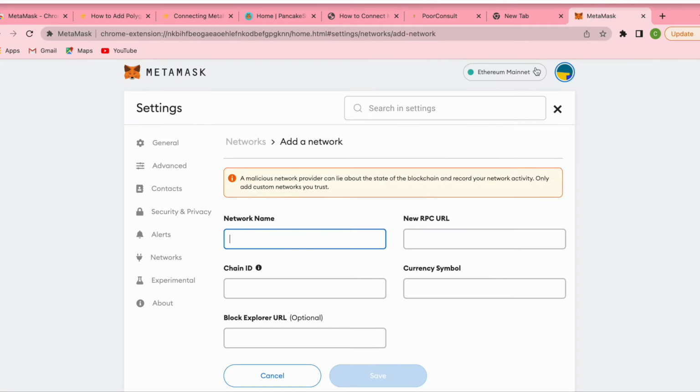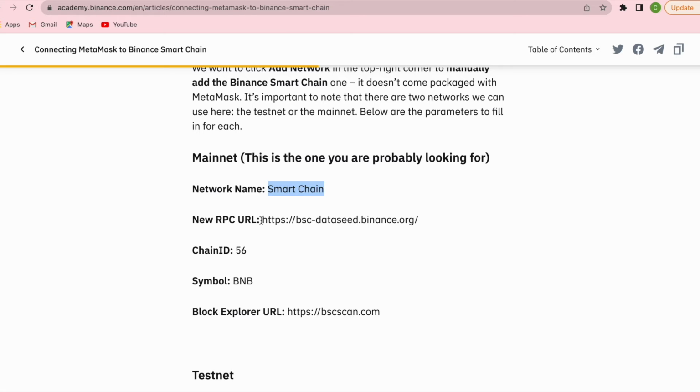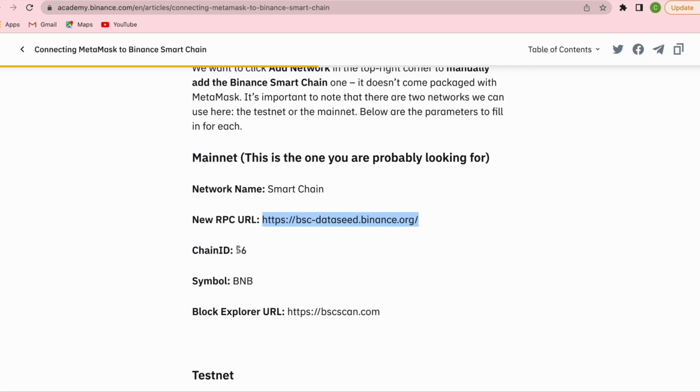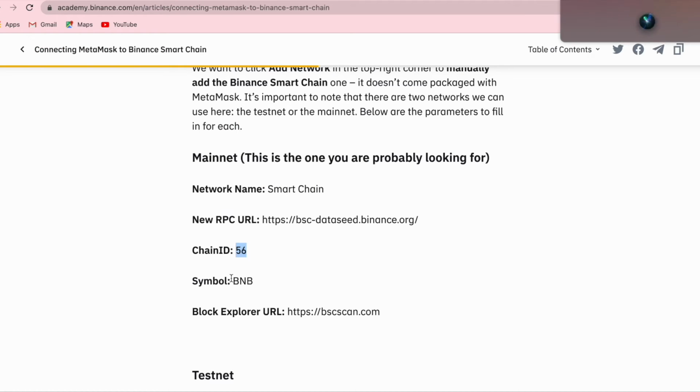Smart Chain, we copy and just paste it there. Network name, then new RPC URL, copy and paste. Chain ID, I think it's 56, yep, 56, copy and paste it in there. And then we have the symbol, which is BNB.